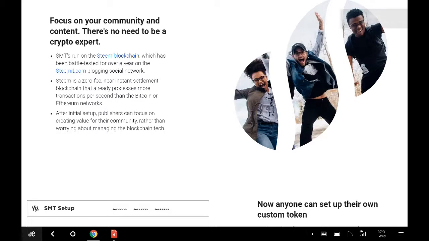So if you don't even know about Smart Media, that's why I'm taking my time to explain this. It's going to be very massive. SMT runs on the Steam blockchain, which has been battle tested for over a year on Steem's blogging social network, and it has really been battle tested. I'm a testimony to it. It rewards you for doing the work and posting great content. People come and upvote you, and people also earn for upvoting you. So it's a win-win for everybody.